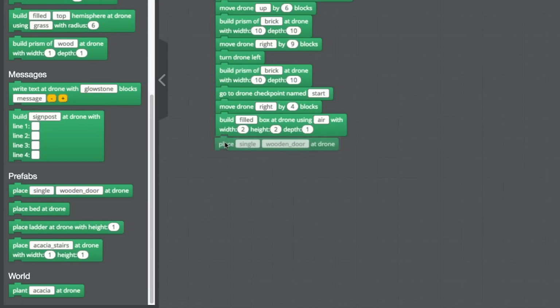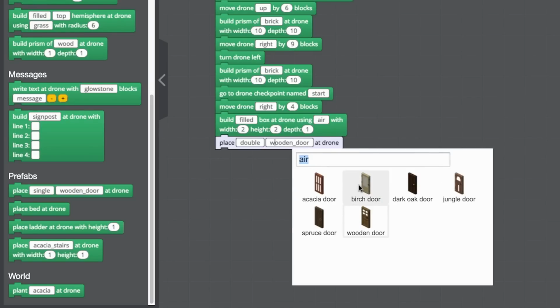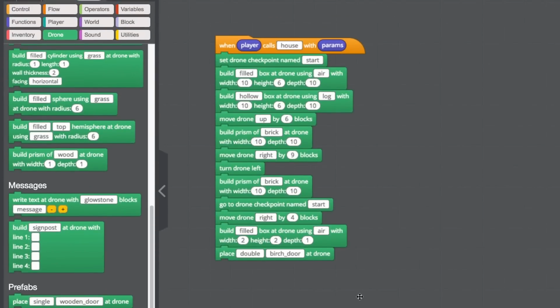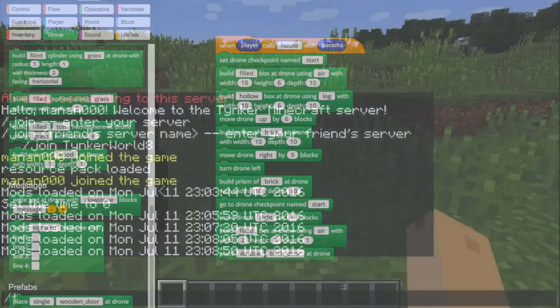Now, let's place our door, specify that we want double doors, and select the kind of door we want. I'm going to choose the birch door. Now let's see the finished product in Minecraft.